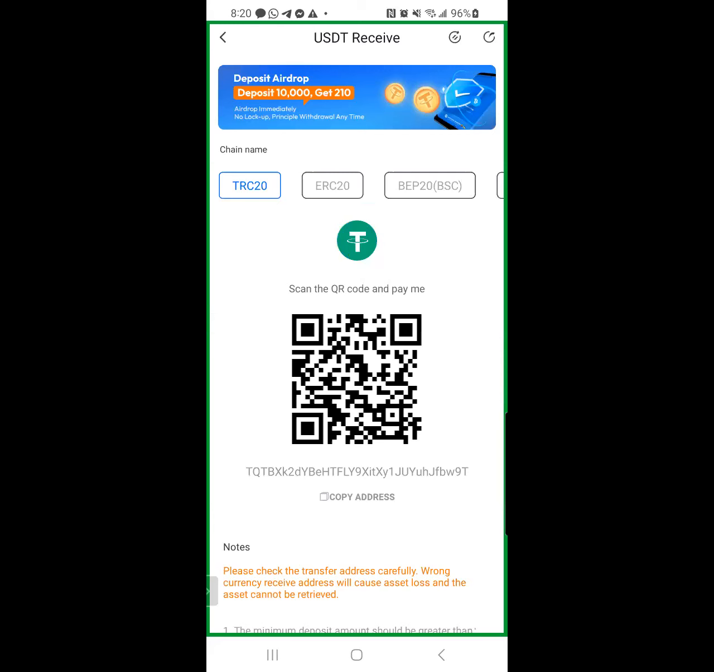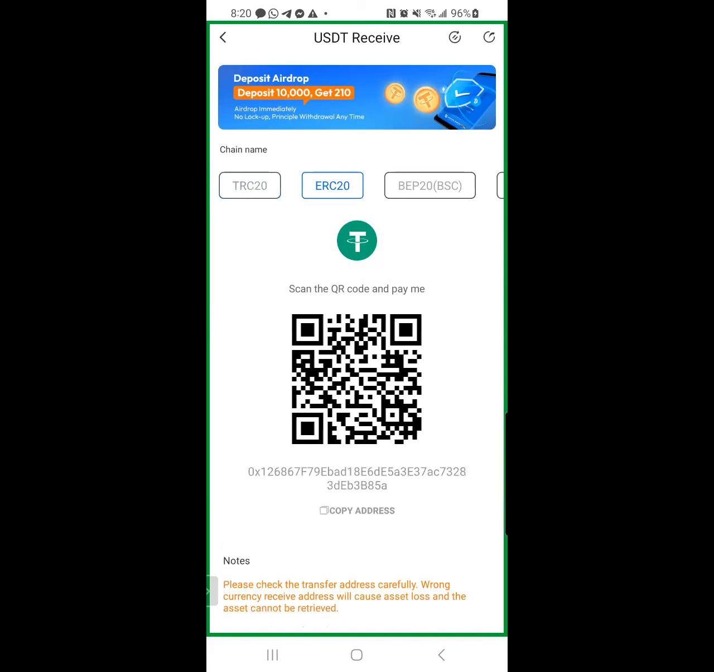Here, look at the chain names. The chain names are the different networks that you can send from. TRC20 is Tron. ERC20 is Ethereum. BEP20 is Binance Smart Chain. KIP20, PRC20, Polygon. All these are different networks or chain names that they use. So what I'm going to do now is copy this address.